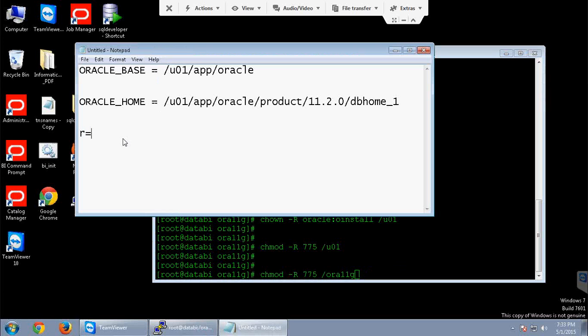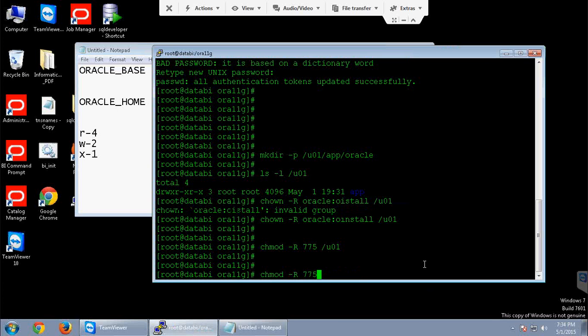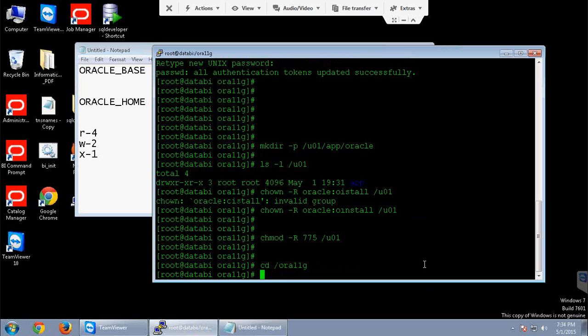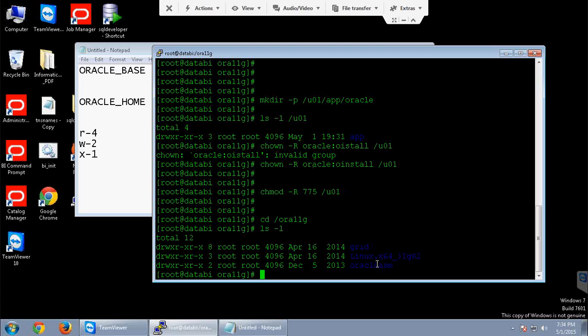This is all Unix. That's why I told you to read the Unix. What is the value of read? 4. What is the value of write? 2. What is the value of x? 1. So if you check something like this, okay, I will show you there. cd over 11g. This is the place where all my software is. So ls -l. If you check here, this is my main software. What kind of permission do I have here? Read write x, then rx, then rx.